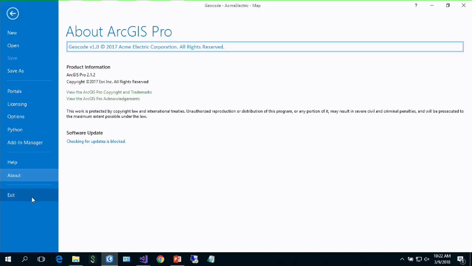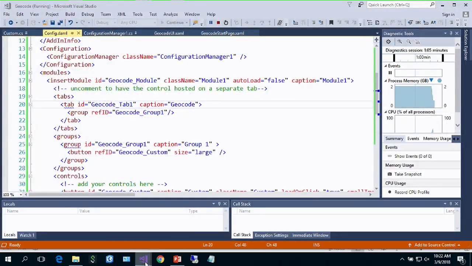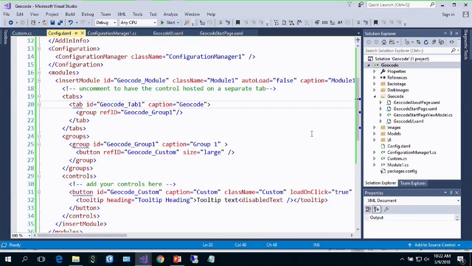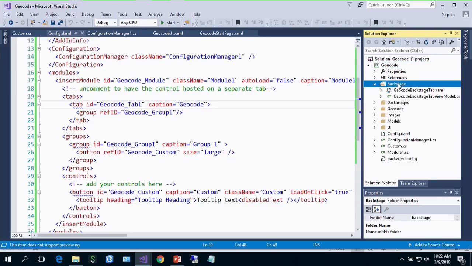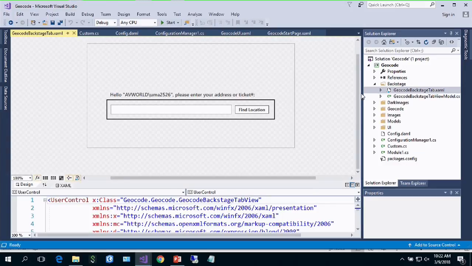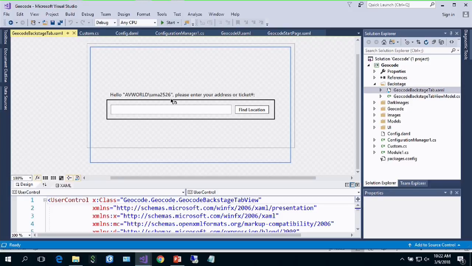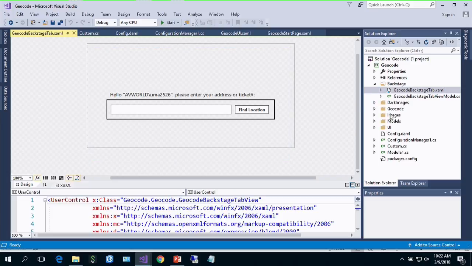So let's make that change. The SDK templates provide us with an item template called Backstage Tab. I've already used the template and added a new Backstage tab to this project. It's there in this folder here. The SDK item template has stubbed out a user control and a view model pair. Within the user control, I have hosted the same geocode user control that we saw in the start page. It's the exact same thing. I've just hosted it here in this new Backstage tab. And it has a view model associated with it that has public properties as data bindings.